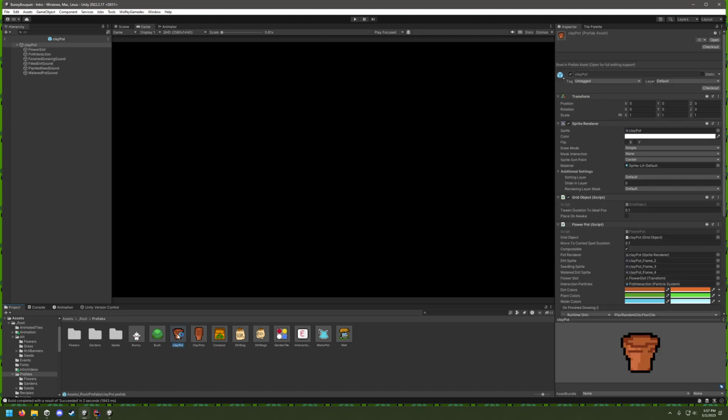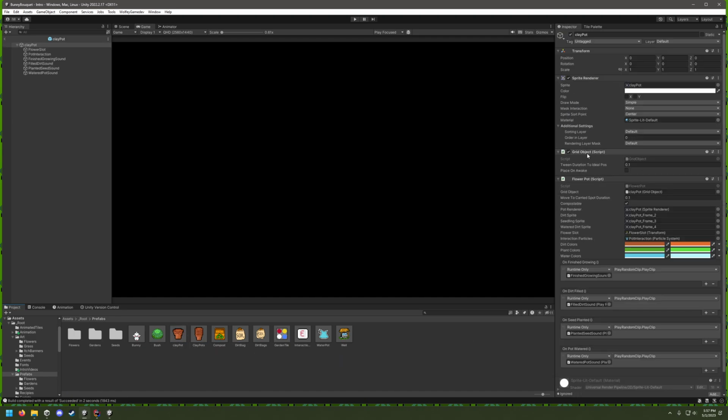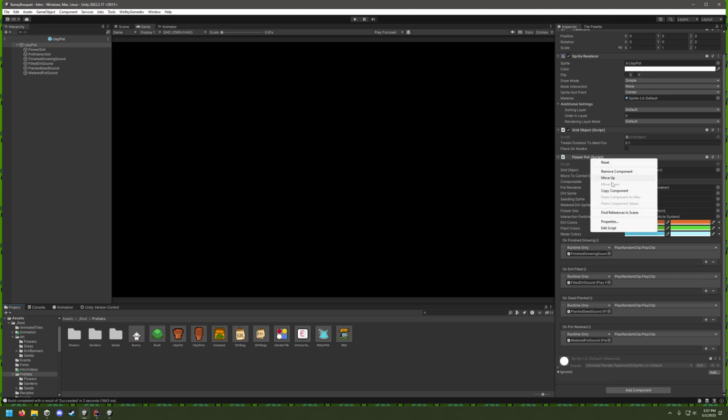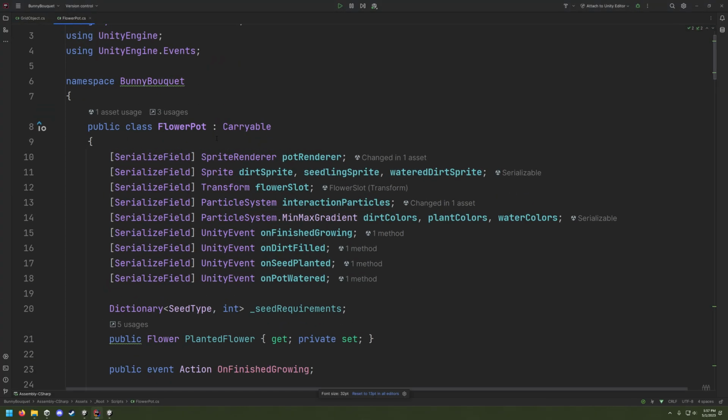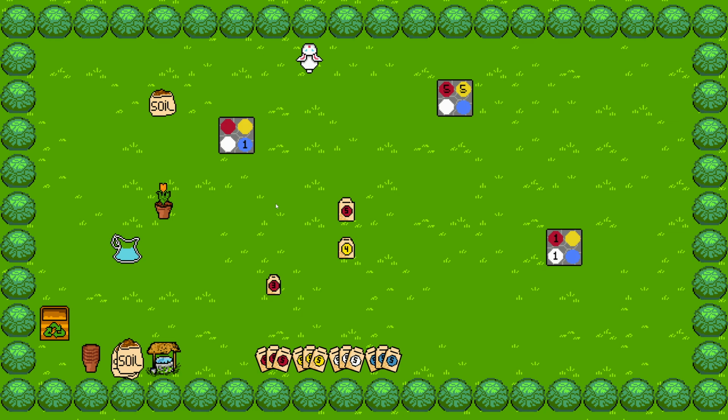But for example, our clay pot has the grid object, but it also has the flower pot. This flower pot script is inheriting from the carryable, and you're like, okay, the carryable, as you can see, implements the interactable. So the flower pot is a carryable. That sounds complicated, but this flower pot, you can carry it. That's all it's saying: hey, you can carry this object, and you can also interact with it.